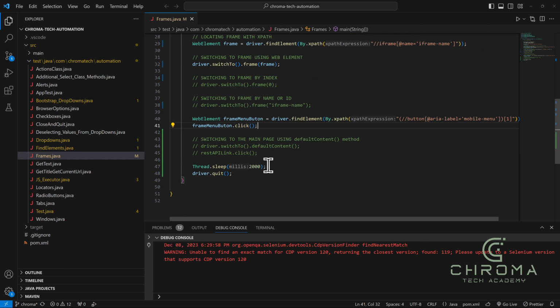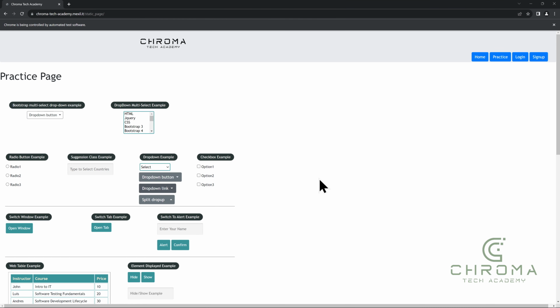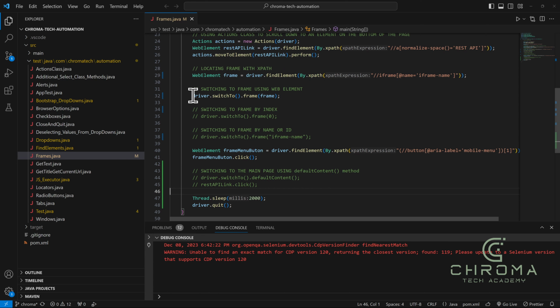Then I'm sleeping the program for 2 seconds and then doing driver.quit. I'm only sleeping the program so that we can see Selenium do these things for the sake of these videos. But again, you definitely don't want to sleep your programs if you don't have to. Let's go ahead and run this program and see what happens. The Chrome browser opens, Selenium scrolls down. You saw that it switched to the frame, it clicked on that button, and then Selenium did driver.quit. So it worked. We were able to switch to this frame using a web element.